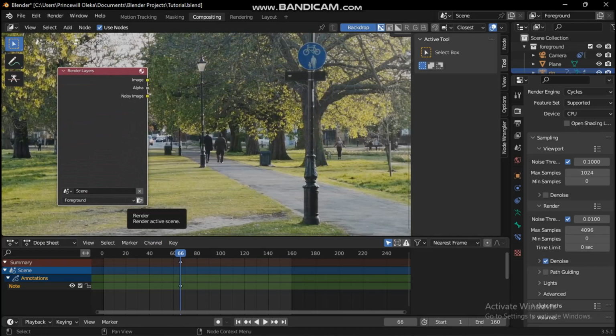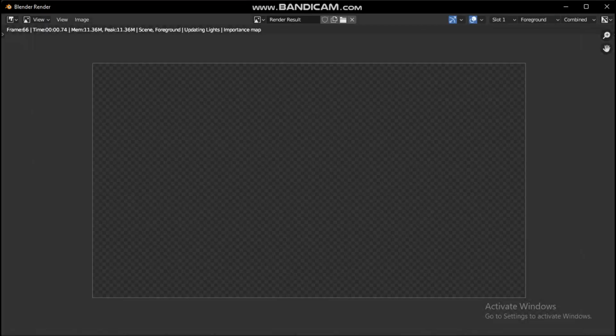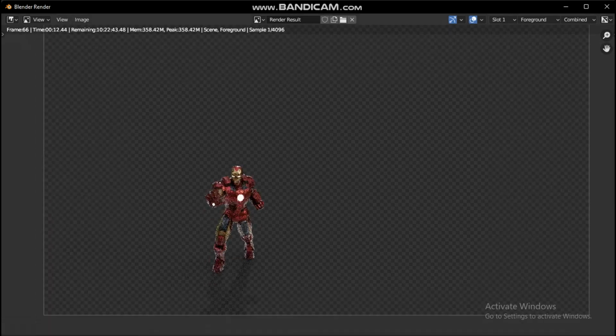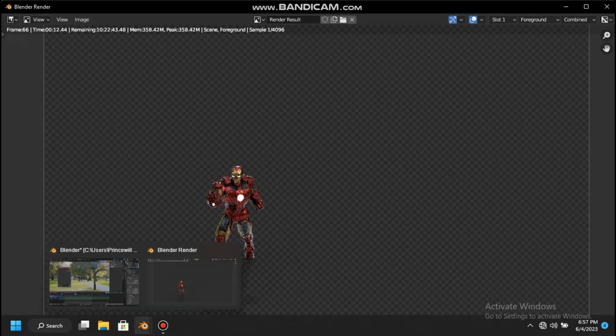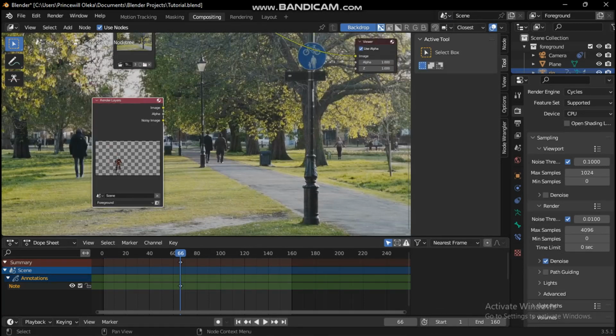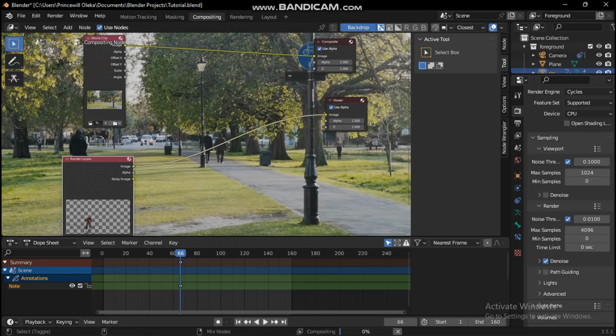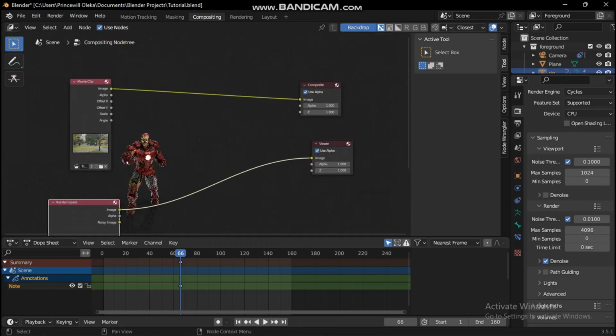So let's just quickly render one of this image. So click this button to render an image. So you just have to wait for this to render. You don't really need it to finish rendering, you just need the viewport, you just need to see it to edit. So I just cancel that, and we can shift click on the render layer to view this. Now I want to overlay this onto the movie clip.